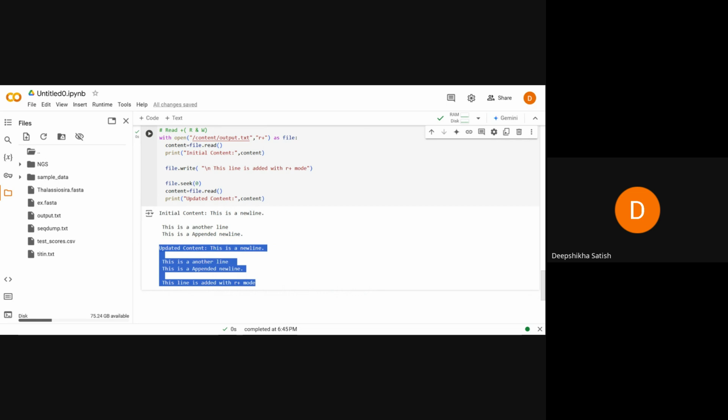Okay, so read plus, let's understand. In read plus mode, when you have an existing file, you can use that file, read the content of the file and also write new content. So read the initial content of the file and then append new content at the end of the file. And you can also move the cursor to the beginning to read the updated content.